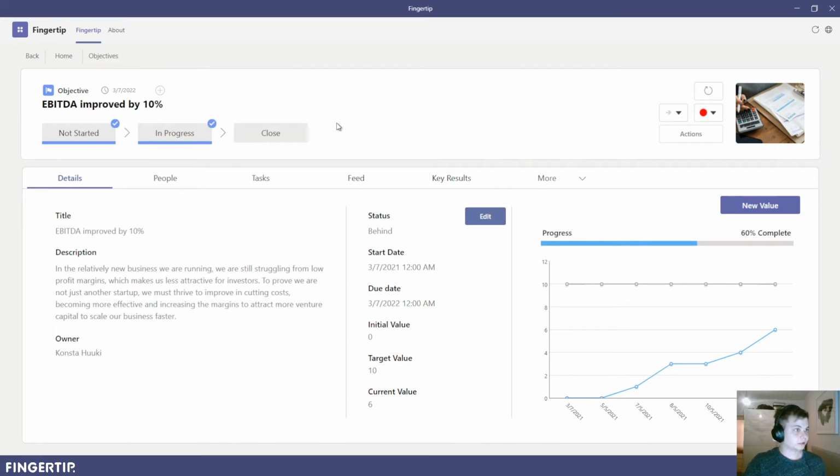There is a life cycle, so you start by preparing the objective. Once you are happy with the goal and the descriptions, you can set the objective in motion, which is basically the period when you will be tracking the objective's progress. This one will be tracked until next year's March, which is when we look at where we have come to until that time, and we can close the objective.